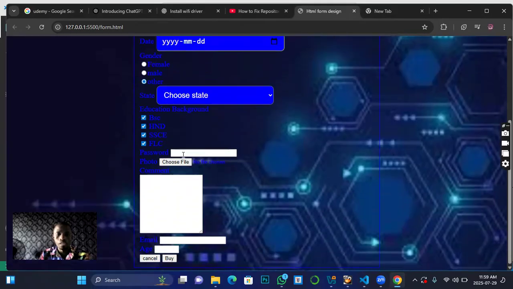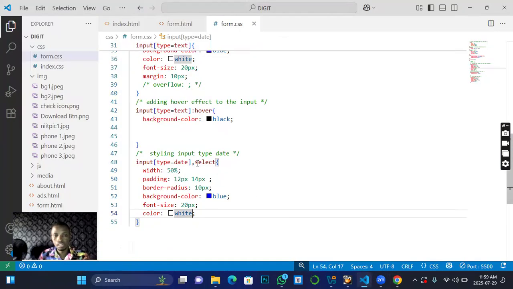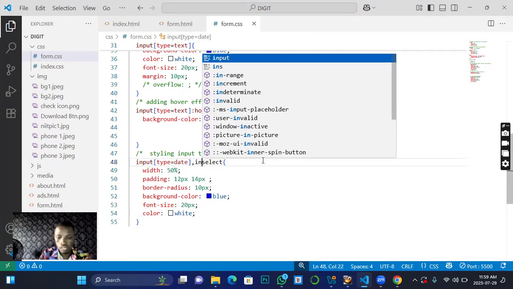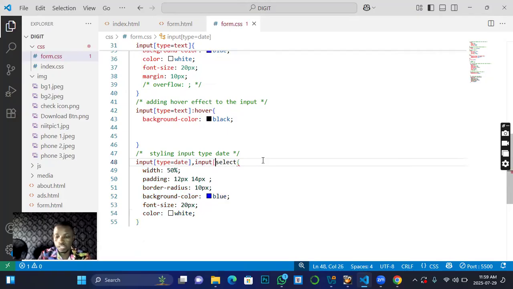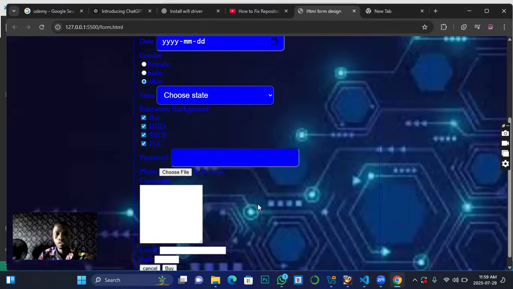Now, which other one? Input password. In fact, I will just add password together. Let me see if I can add it. It selects. Okay, so let me say input. I pray that all of them should work like this. If it doesn't work, I'll just take it separately. Input, select, type equals to what? Password, right? Password is password now. Then, before I add the comma, I hope it should work. It works, perfect.